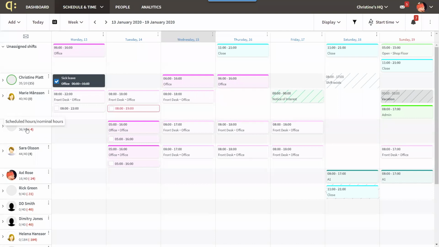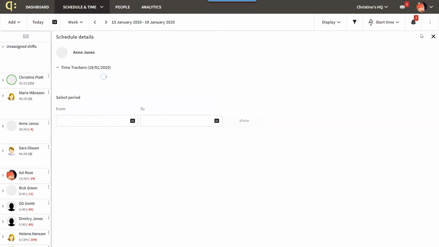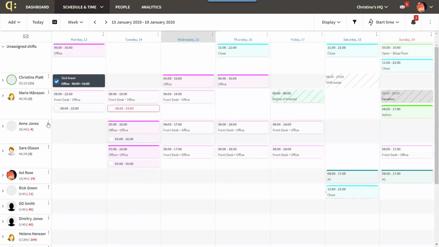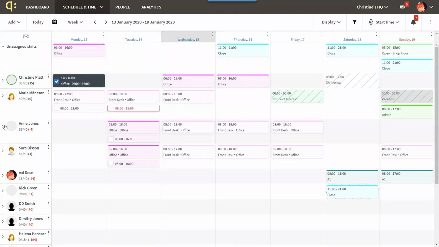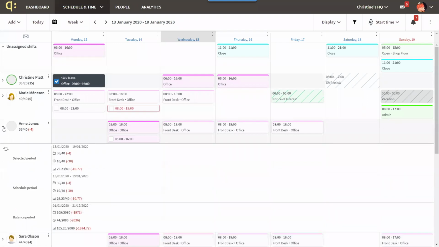So it looks at scheduled hours versus nominal hours, being whatever it says in their contract that they should work for a week, in my case. So if you needed a little bit more information there, you could click on the little arrow here. The arrow here would take you into what we call the employee KPIs.